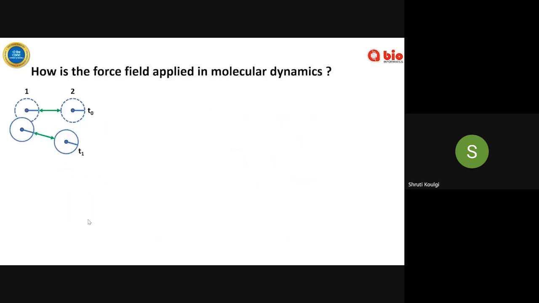Now, how does molecular dynamics simulation actually work? This is in a very basic nutshell. Suppose you have two atoms, atom 1 and atom 2, at time t0, and you apply a force on them, so they would be vibrating. What would be their position after time t plus 1? That's what you are trying to determine.